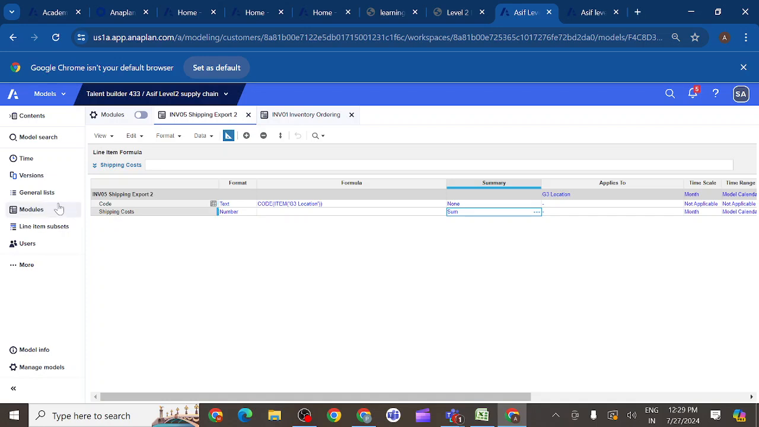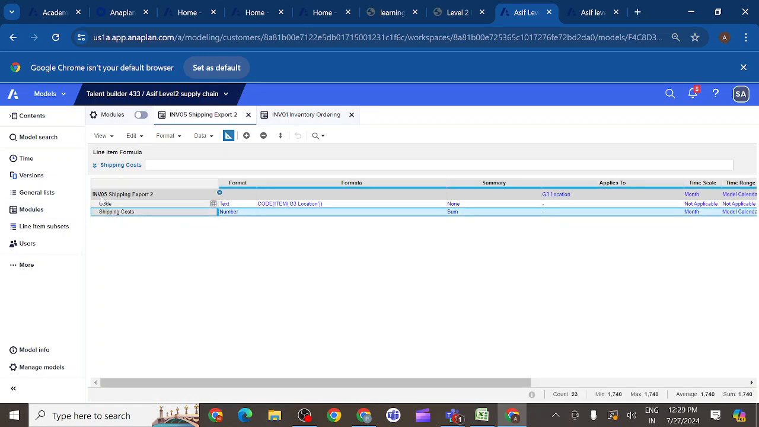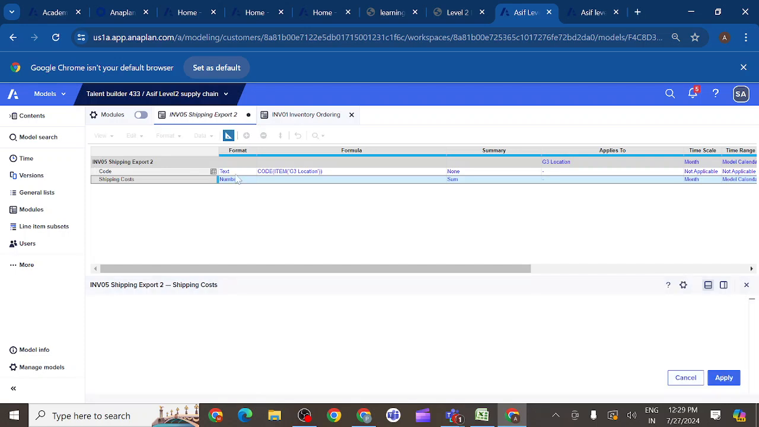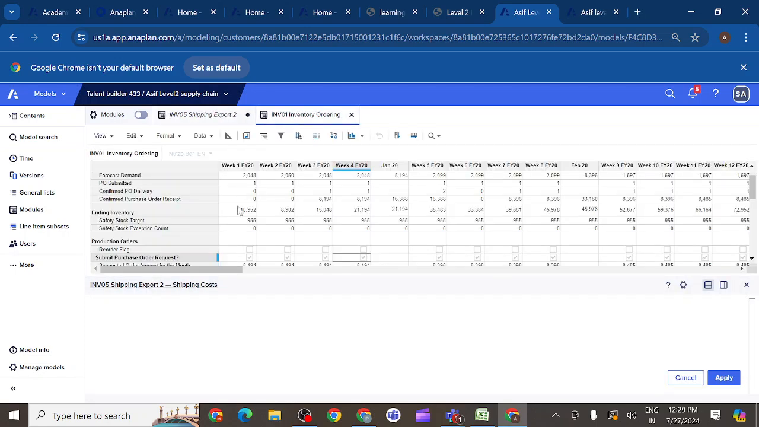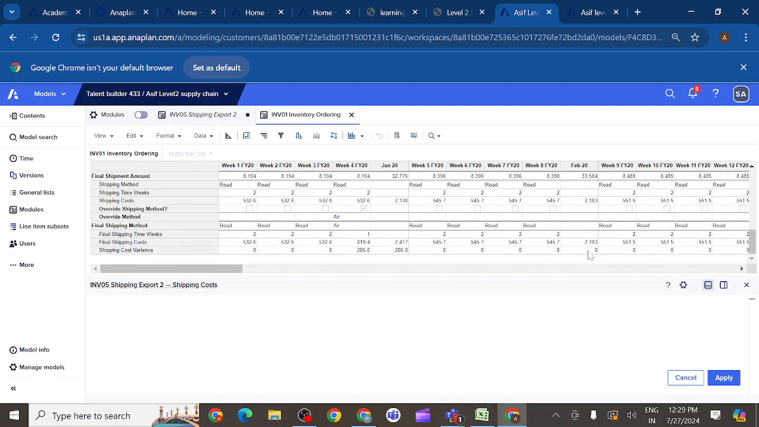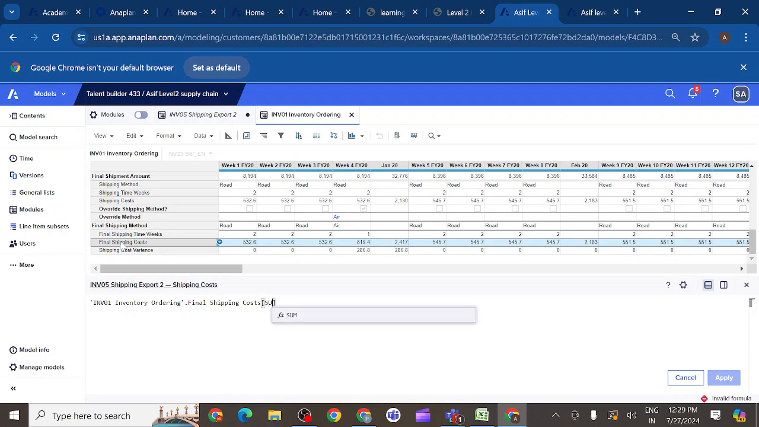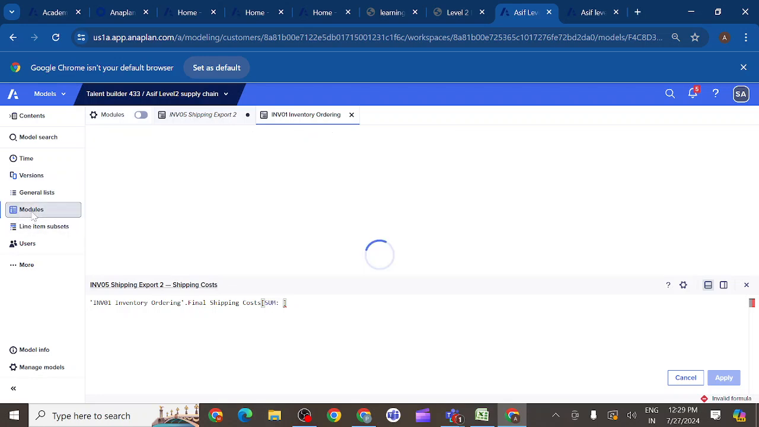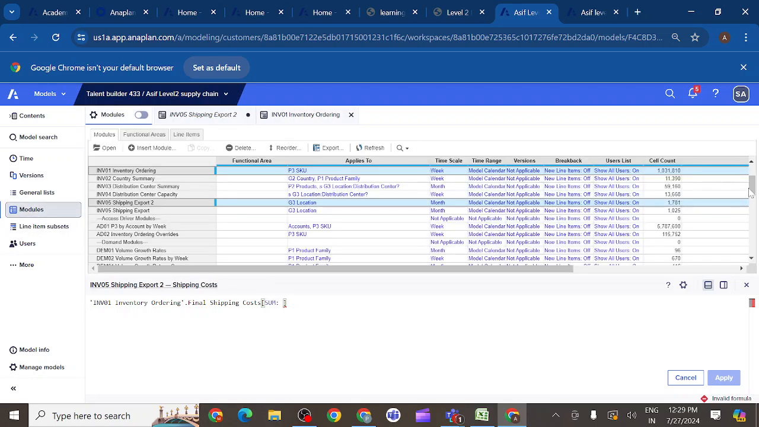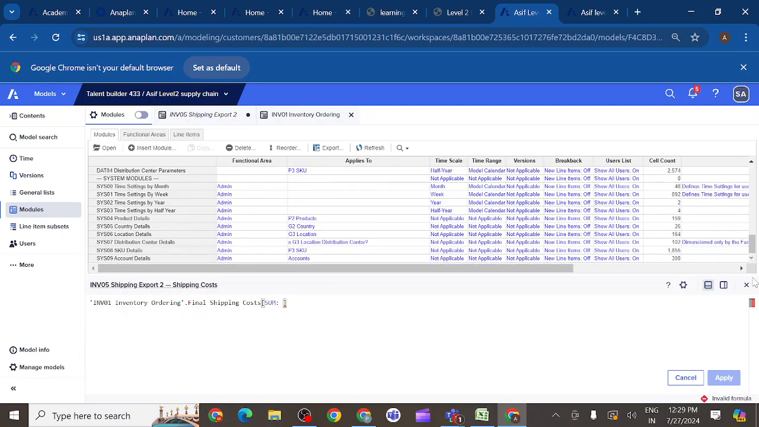First of all, I need to pull the data from the inventory 01 module. We should take the source line item first. What is our source line item? Final shipping cost. This is my source line item. Then I should use the sum function. Then where is our mapping? System 08 module.